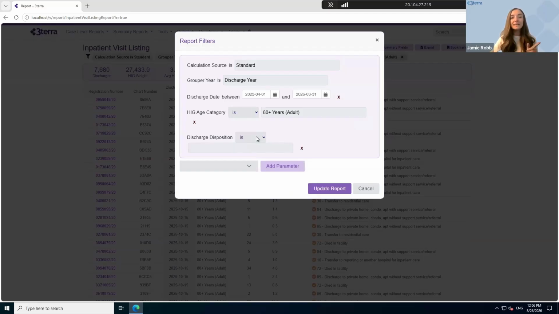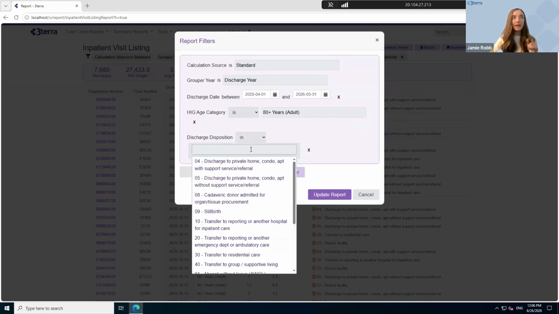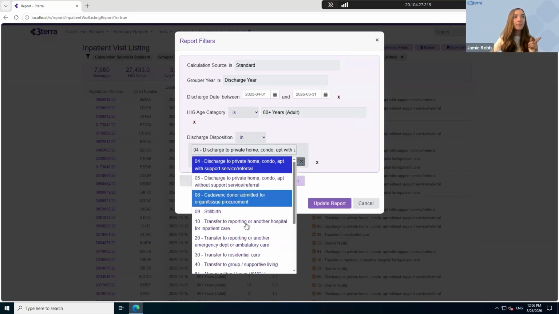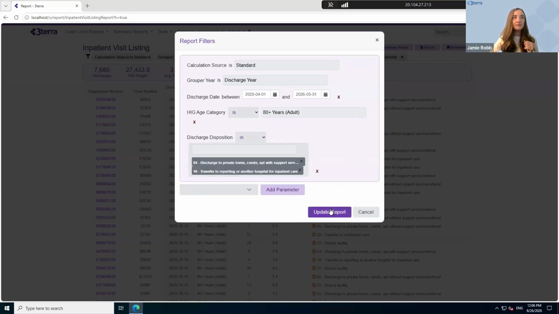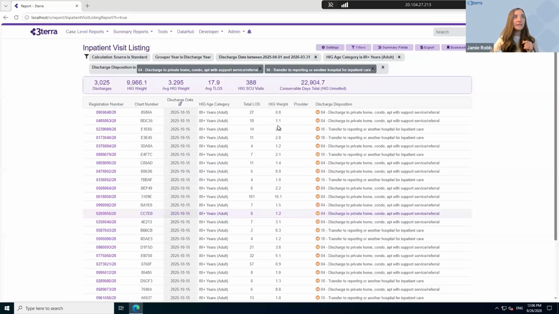By default, it shows is, which is going to be similar to that quick filter. It's just going to give you the one condition, but I'm going to select in. And when I click in here, it's got this dictionary. I could also just start typing my codes. We wanted to add discharged home with supports and transfer to another acute facility. When I update here, it's now showing this up at the top and my aggregate stats have also adjusted. So across these discharges, we're seeing 22,000 conservable days.